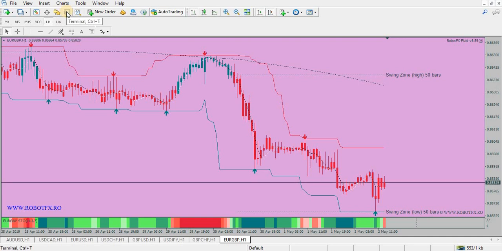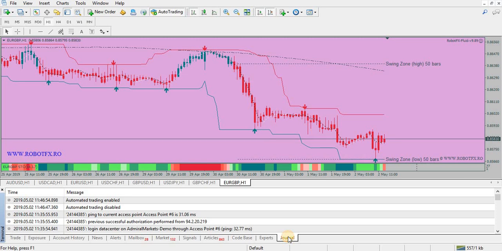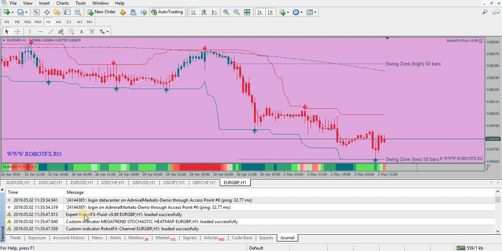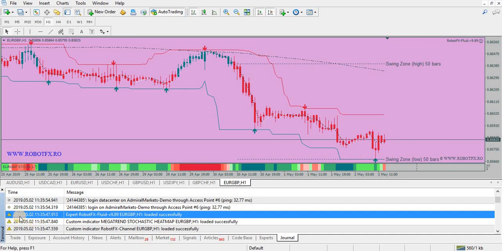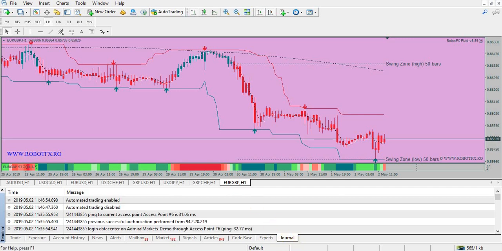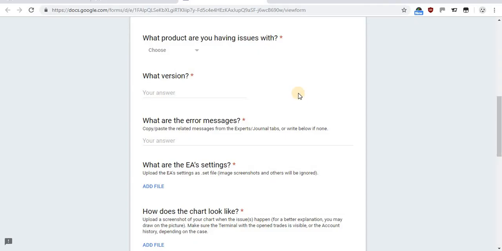If you open the terminal and you go to experts and journal, if something doesn't work right, it should appear here with a red mark. Don't care about the warnings, the yellow ones. Only the red ones. Everything works fine right now. So we need these logs. We need to find these logs. Copy them, open the file, copy them and send them to us.